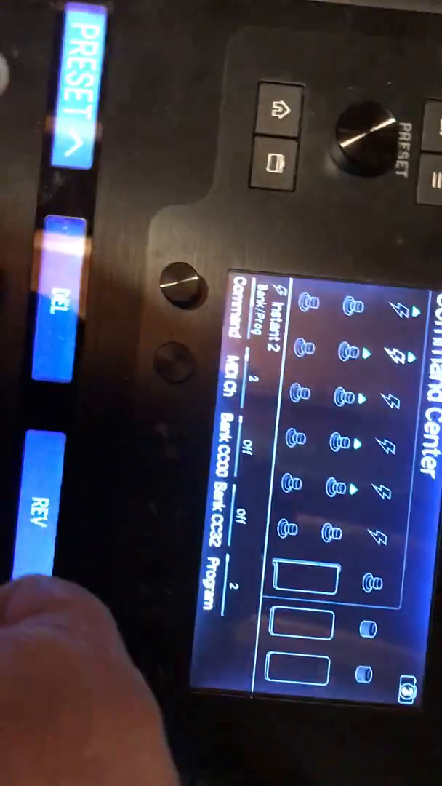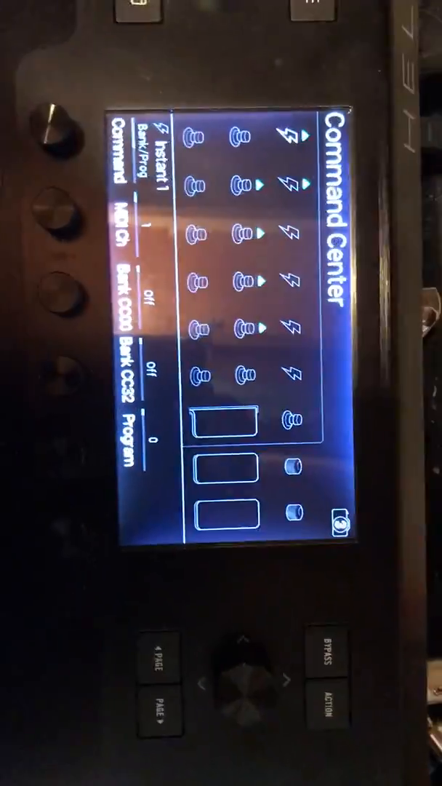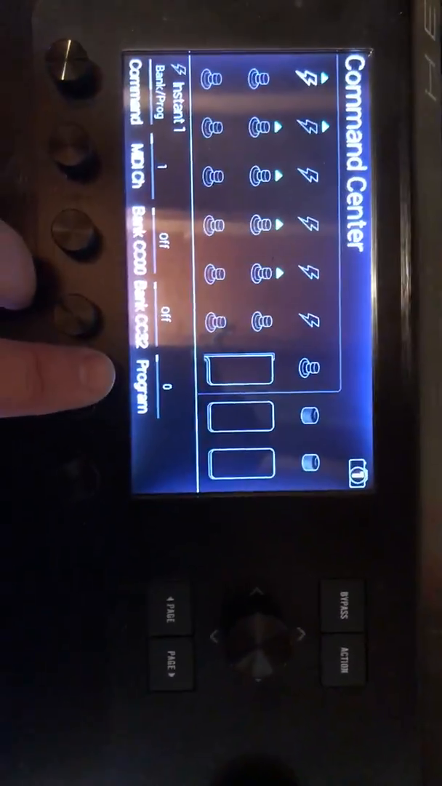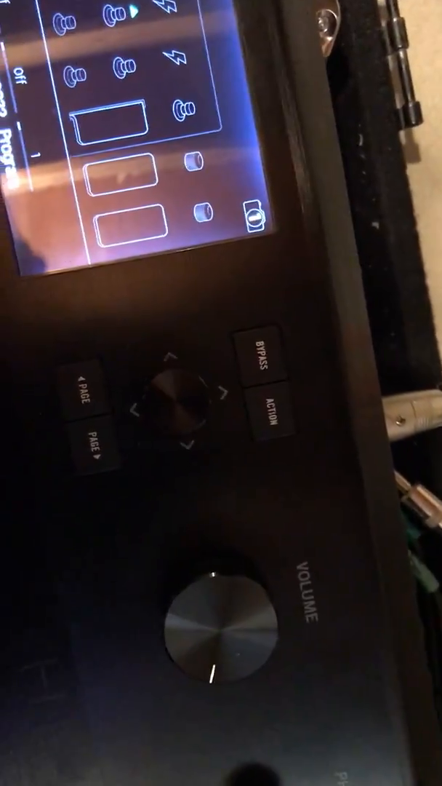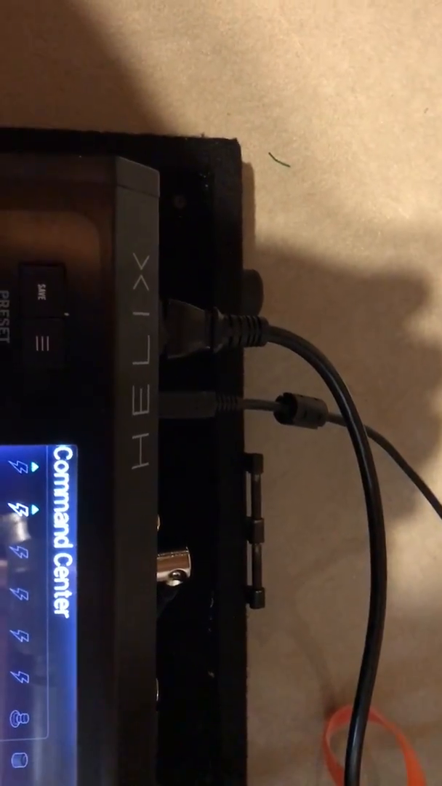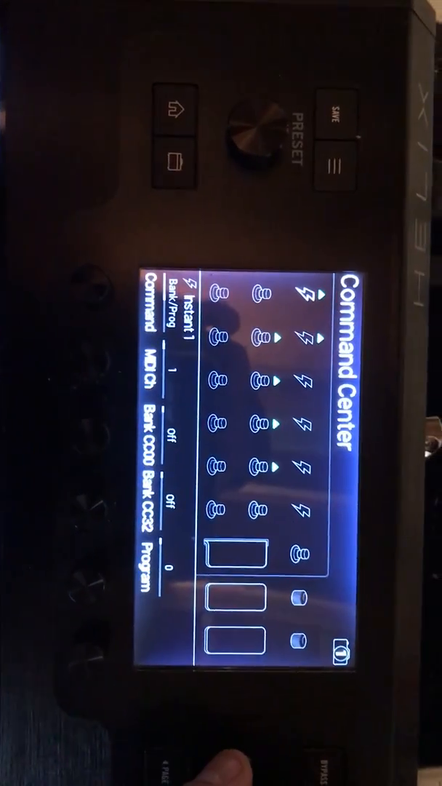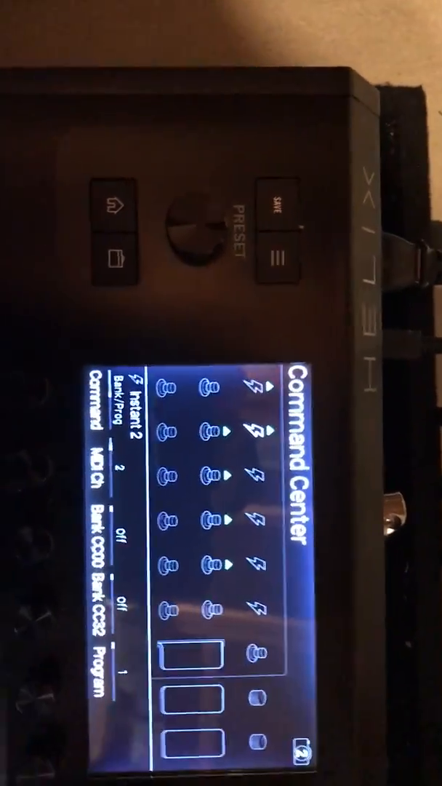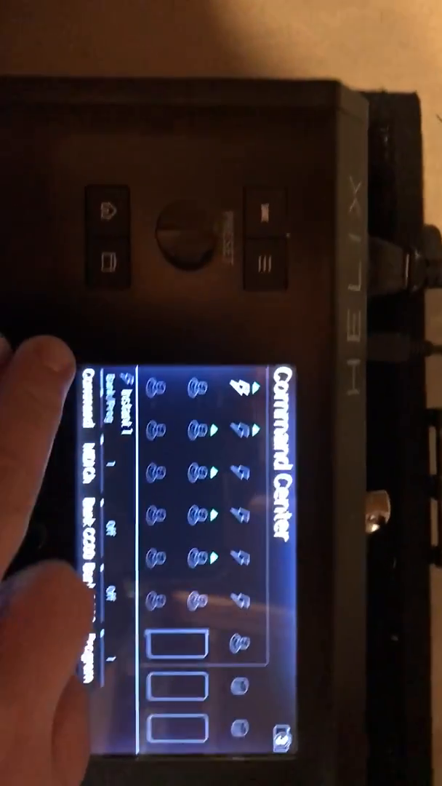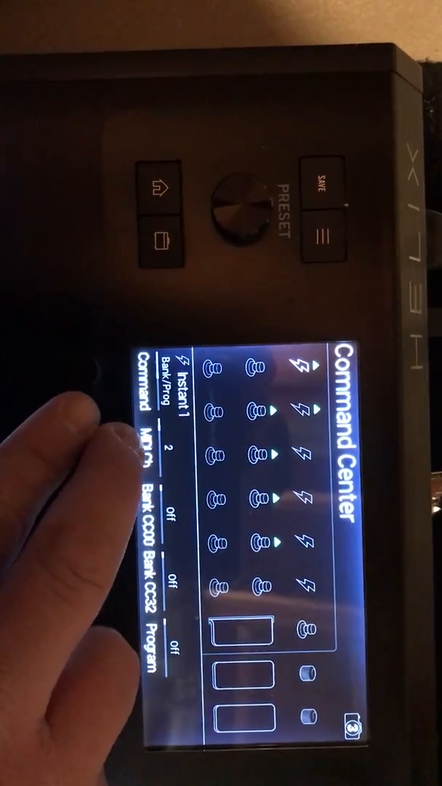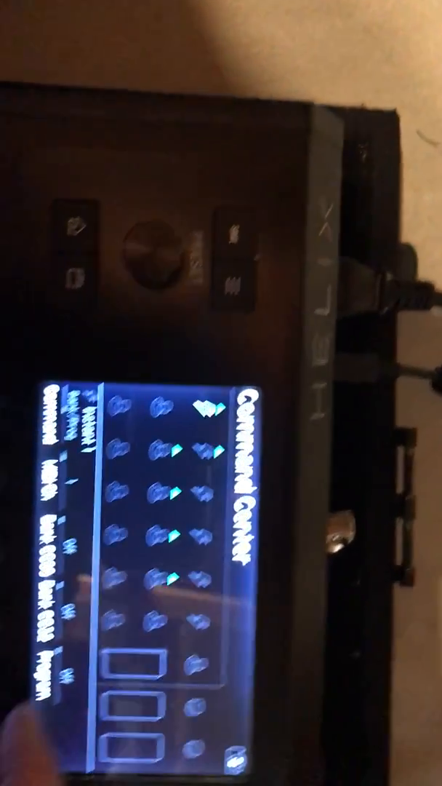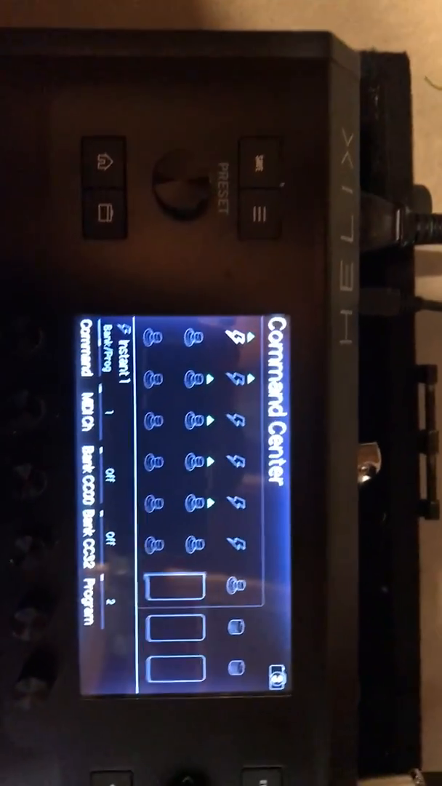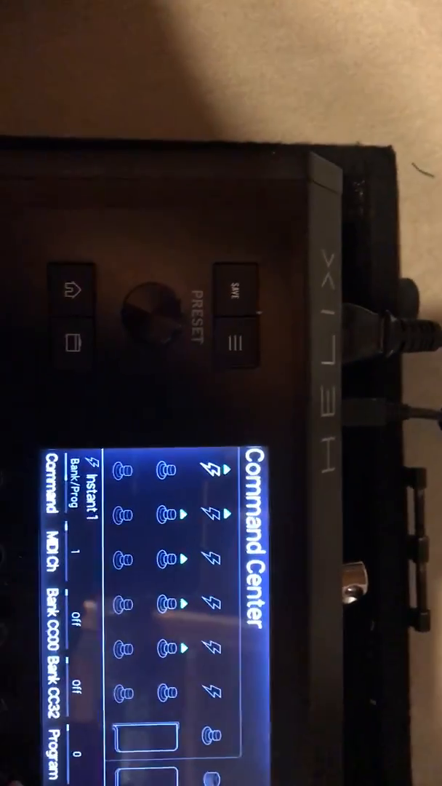Come back up here to the top. The programs are now at 0. Okay, so let's try this. MIDI channel 1 is going to send program 0, which will be 1. 2 is going to send 0. Let's go up a snapshot. That'll send 1. That'll send 1. That'll send... Oops. Two. Okay. I bumped the knob, so we're going to change it back.